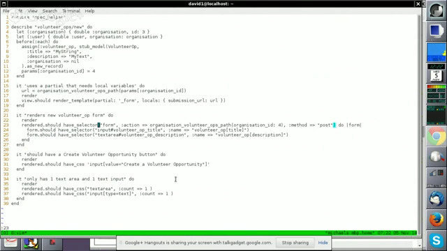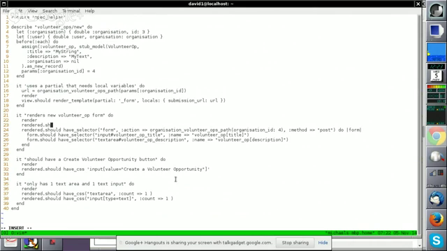Web rat was a little bit more powerful than Capybara, but it's not maintained, so we can't use it. We can't do it with like app selector. And now we're yielding things to a form and asserting things about that form.